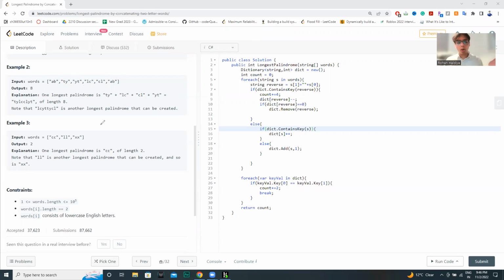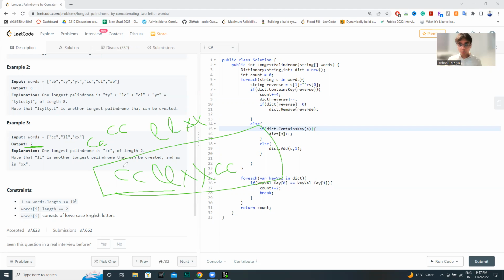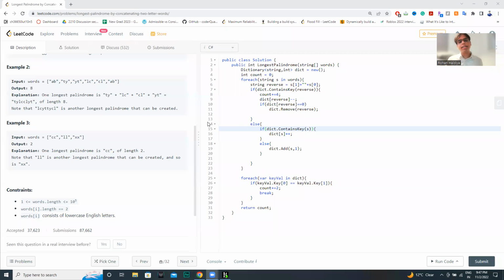But what we need to focus on is this: similar words, CC, LL, XX. Now the output is only 2. You cannot concatenate these and expect a palindrome back. But if there was another CC, you can concatenate it here, and now you have a valid palindrome. Oh, not exactly valid still. You still need an LL here. My bad. Then you would have a valid palindrome. So these are the edge cases that we want to handle. Let's see how we can handle that.